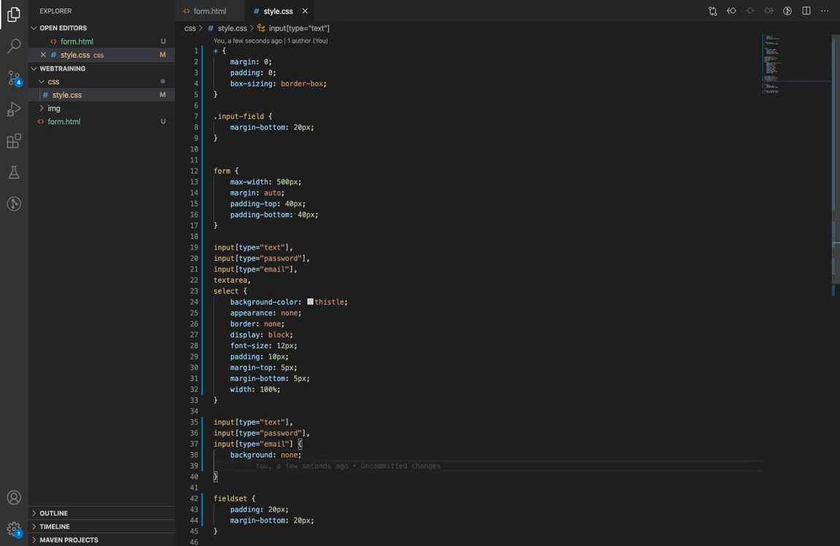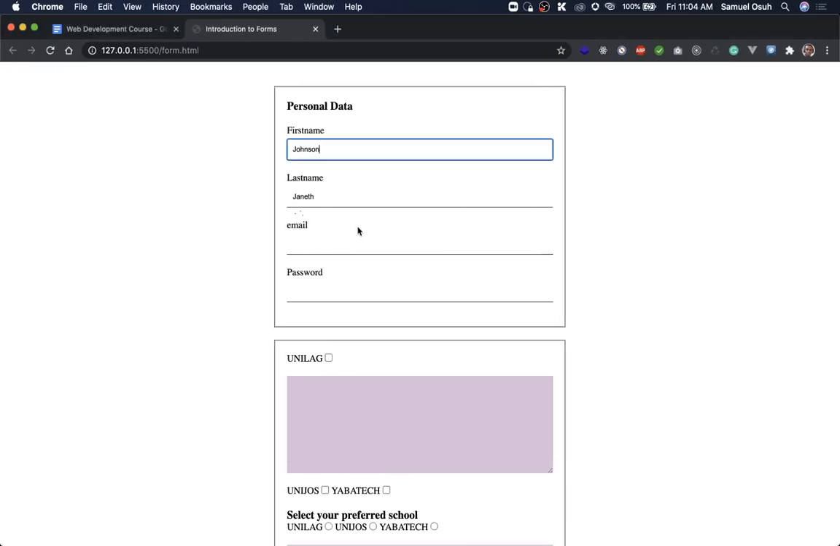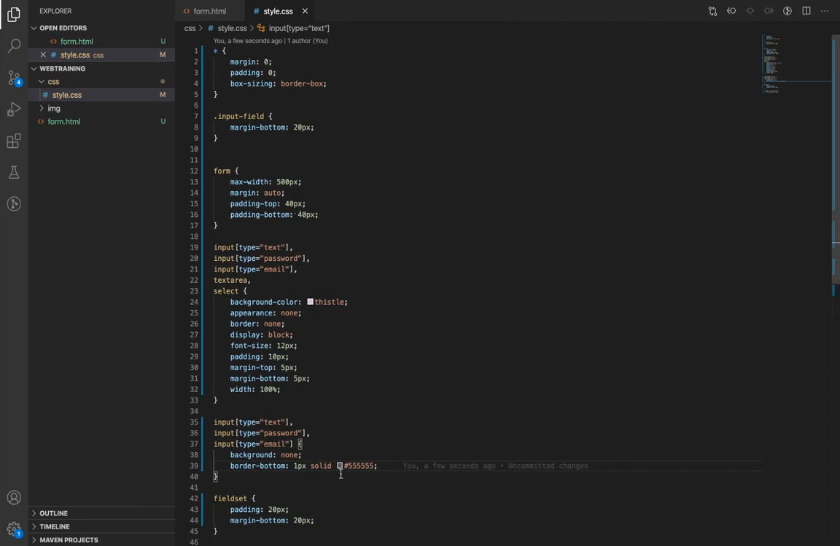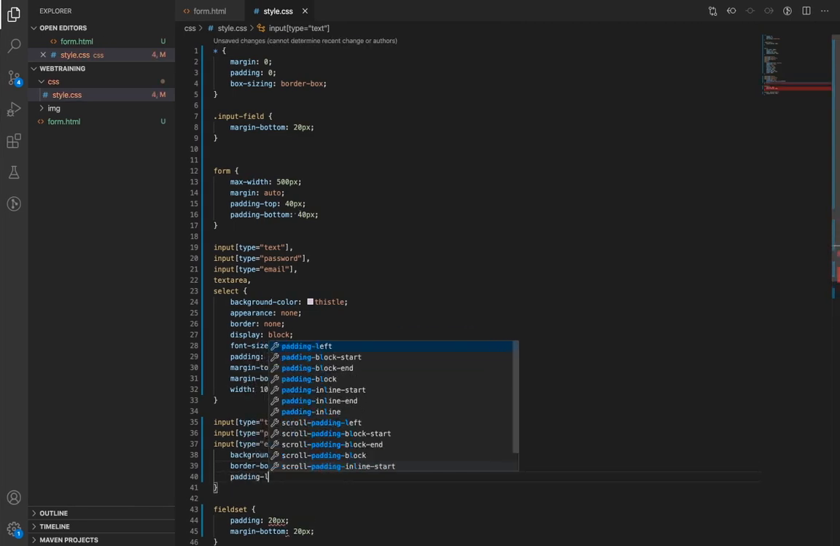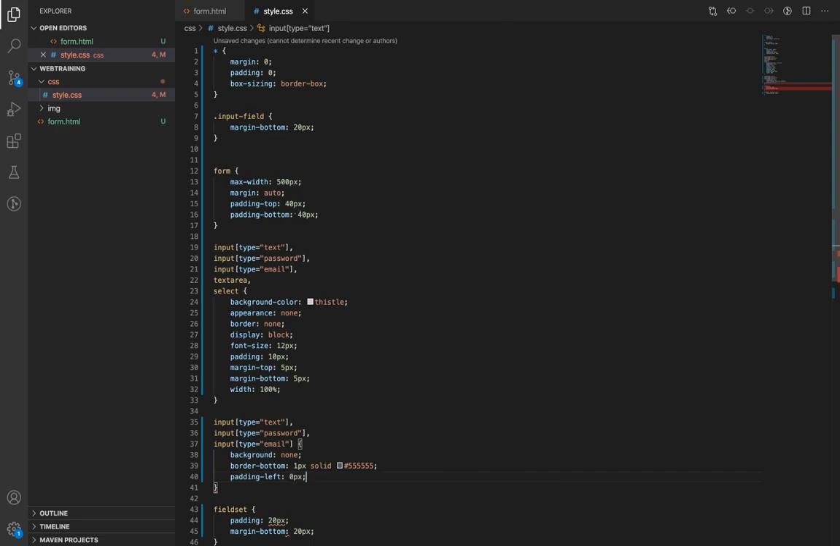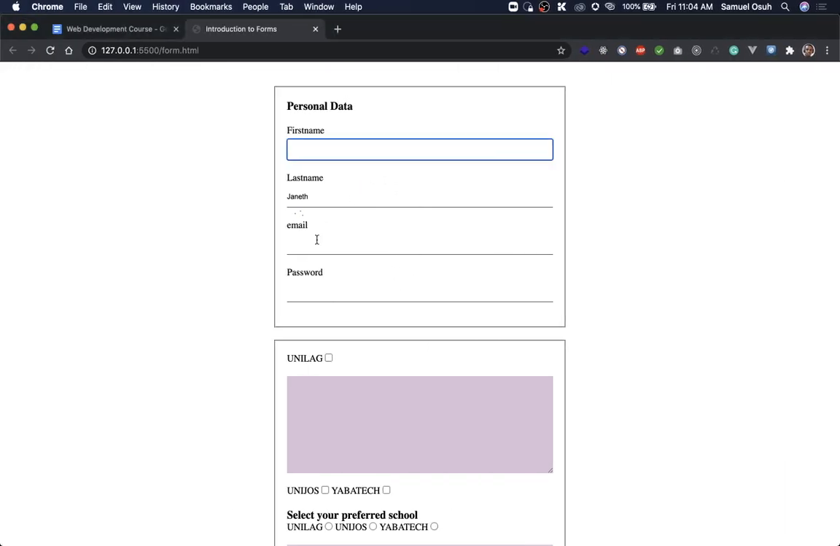Already we have a border of none also. We can decide to say border bottom, take 1 pixel solid, something that looks like gray. Okay, we can see the design changes to that, and basically we can type in here. And maybe I also want to remove the padding to the left so that the text aligns. Padding left of 0 pixels, so that the text aligns. You can see that, right?